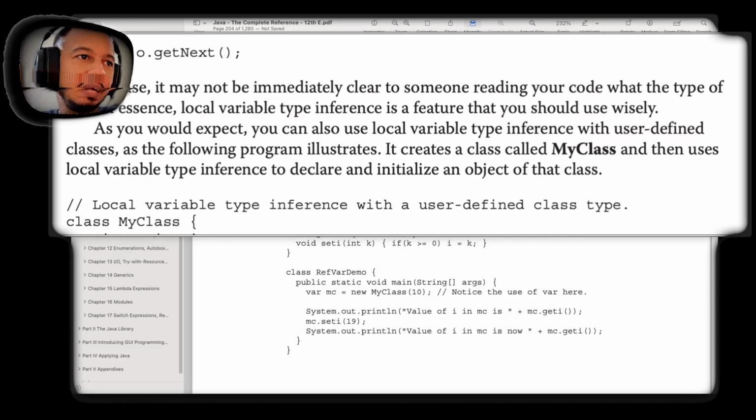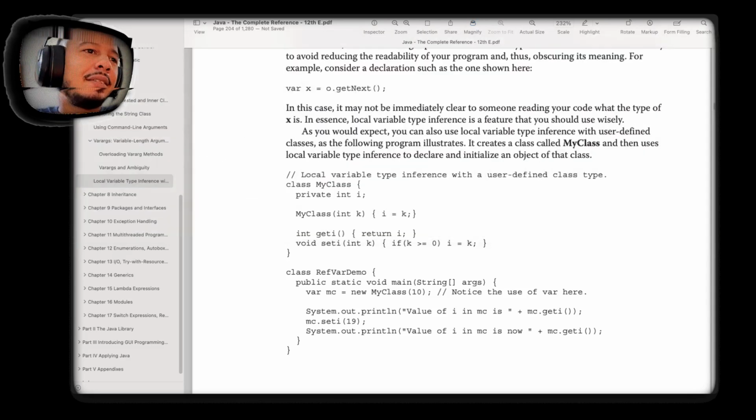As you would expect, you can also use local variable type inference with user-defined classes, which includes generics. Actually, any class. As the following program illustrates, it creates a class called MyClass and then uses local variable type inference to declare and initialize an object of that class.